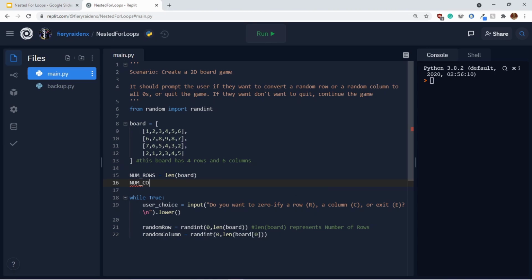Now NUM_COLUMNS is going to equal this thing, length of the 0th index of the board. Why is this? Well, think about it. This could be 1, this could be 2, this could be 3, this could be anything, right? Anything that's in the bounds of the list. If you go out of the list, we're going to get an error, of course. But the reason why I'm doing 0 is because, first of all, we know that our matrix is going to have at least one row.